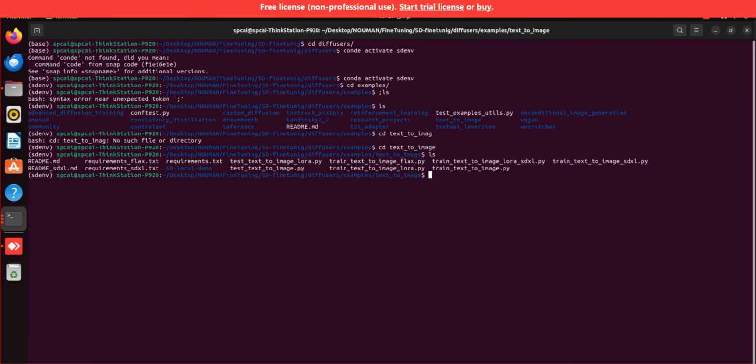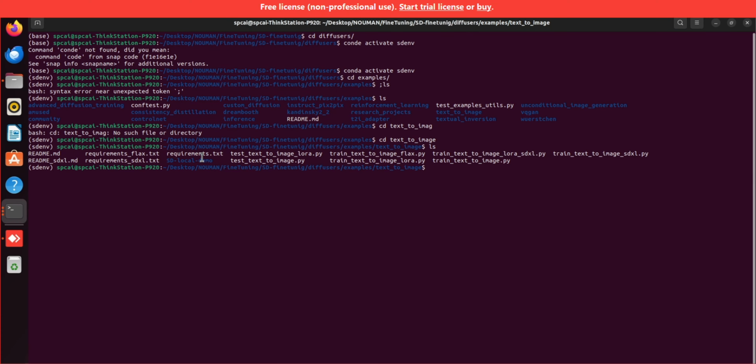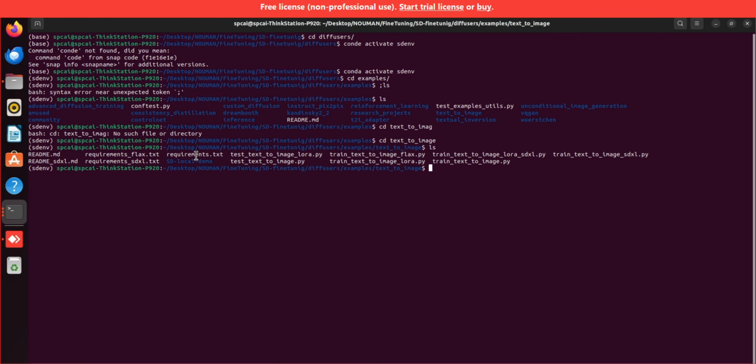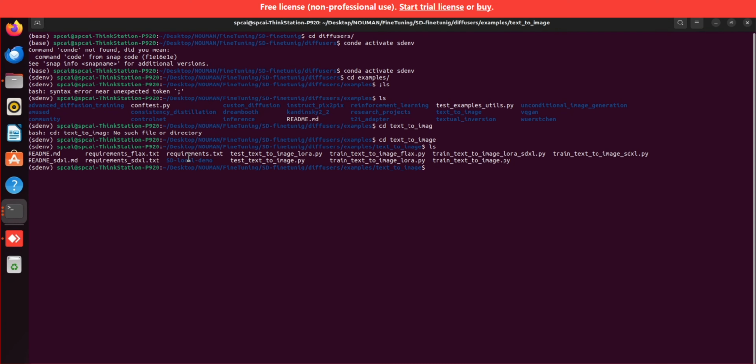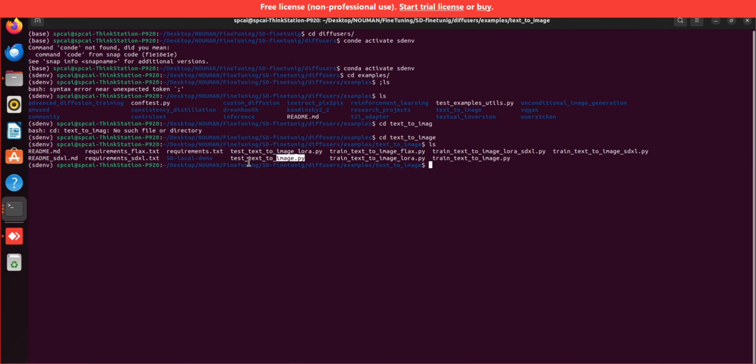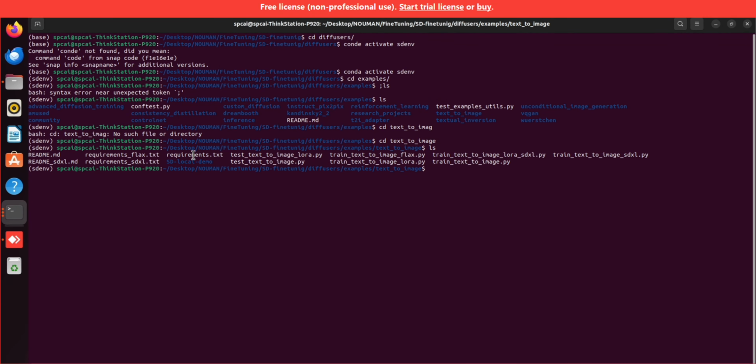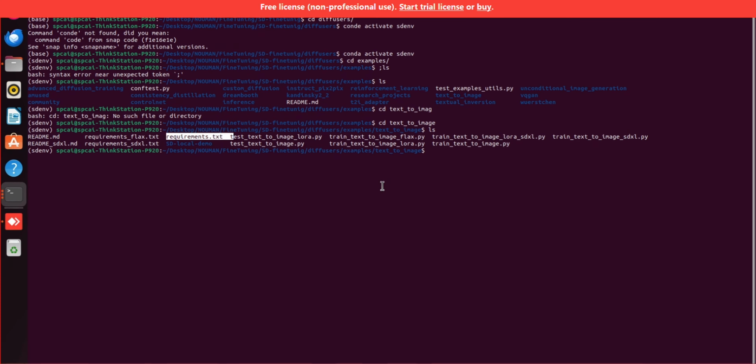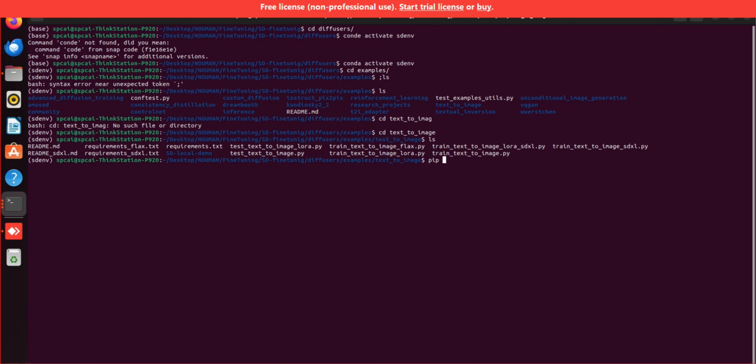After that, we can see here's the requirements.txt file. We will be fine tuning a simple model, so we are not fine tuning it with LoRA or Flax. We will be fine tuning with just a simple one. For that you have to install this requirements.txt file. After running it, all the requirements will be installed, but I already installed it.